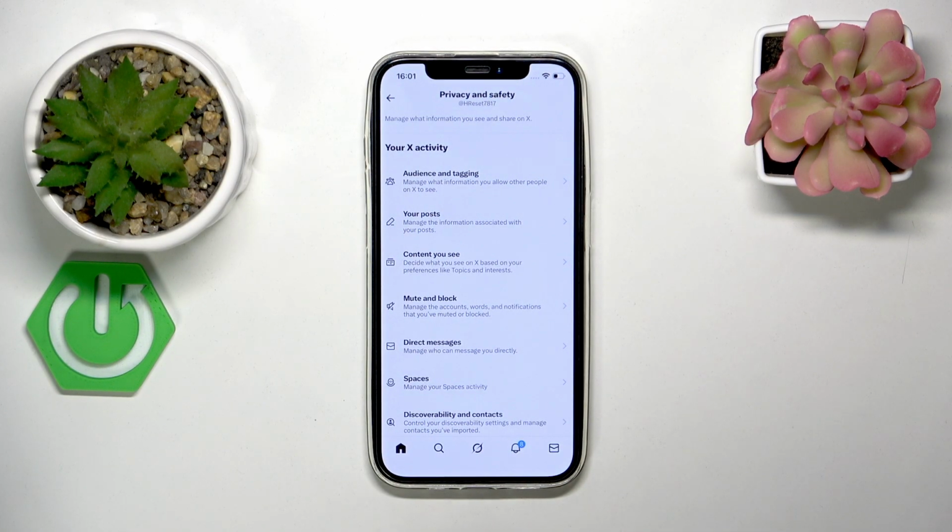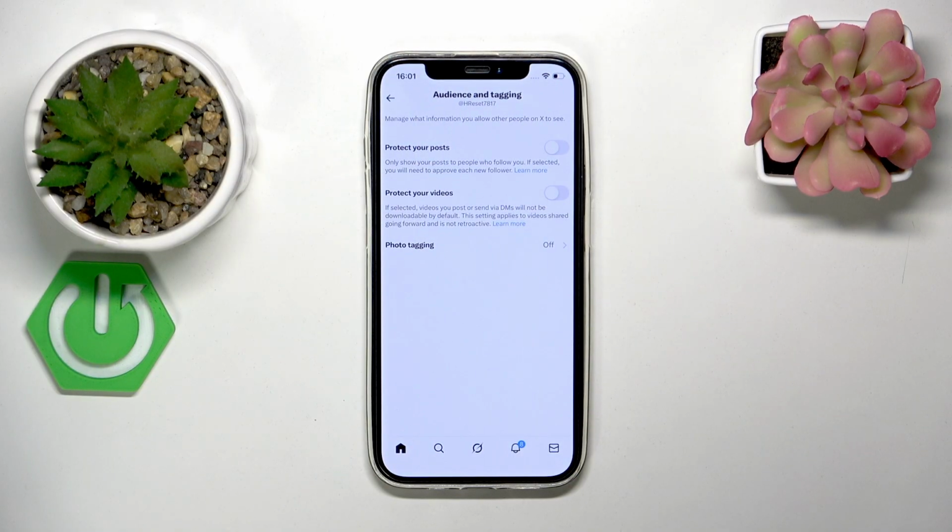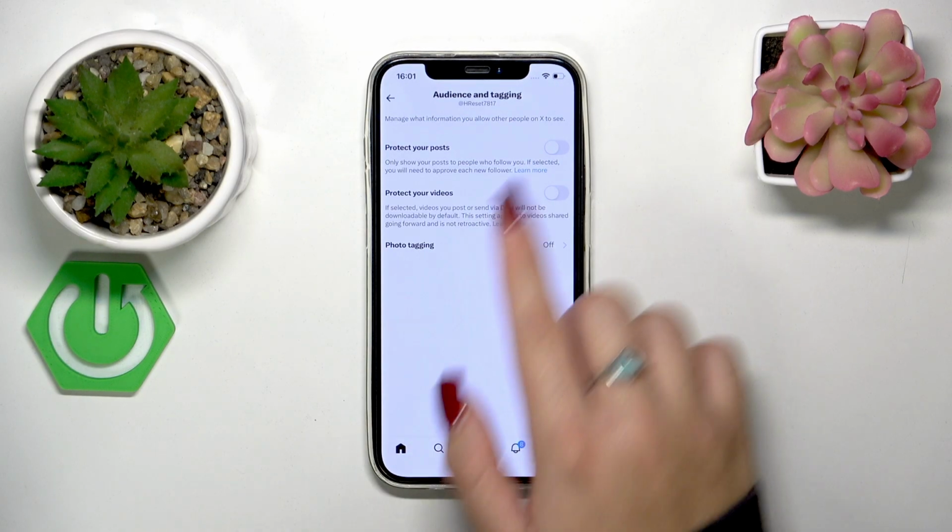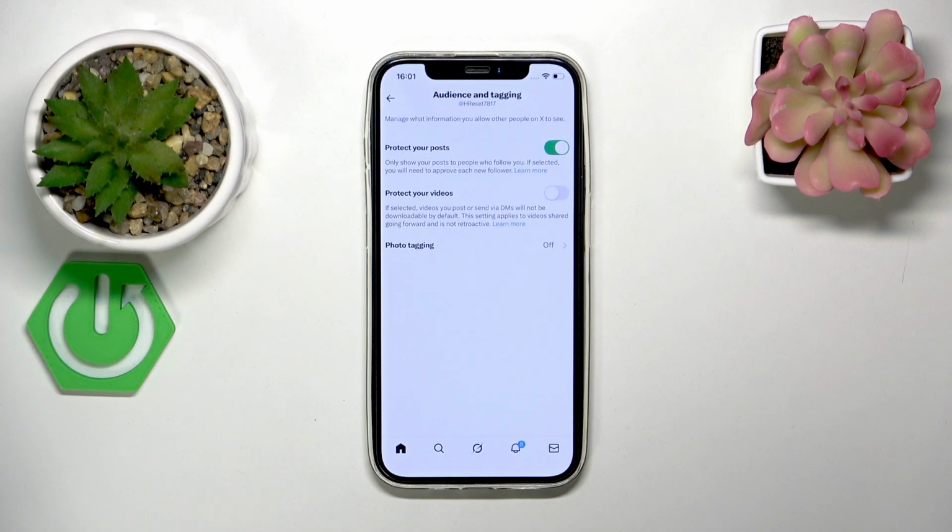From here, go to audience and tagging over here. And finally, at the top of the screen, you should see this feature that is called protect your posts. It is responsible for making your account private. So let's enable it. And from the moment that you make your account private, only your current followers are able to see your posts on your profile.